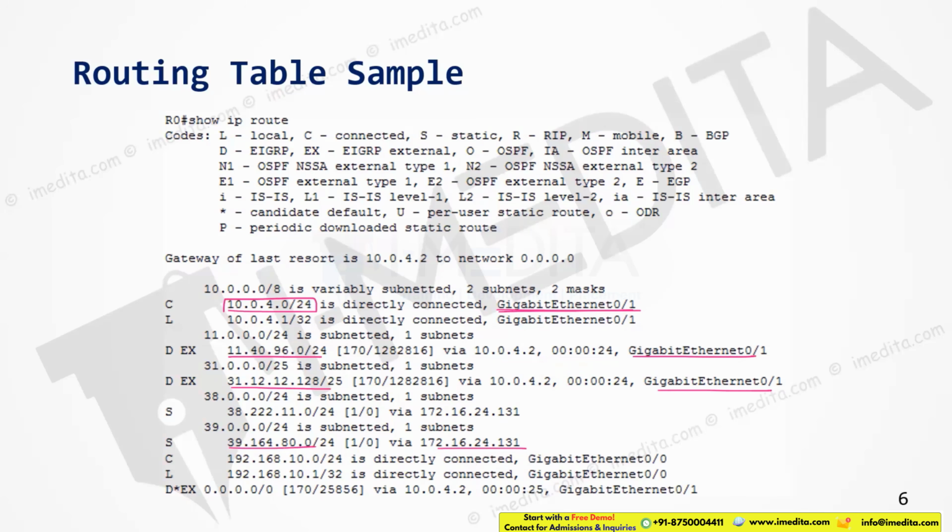Basically, in this table, as you can see, there is information about a particular network and its respective exit interface. And how they have learned about it, who told these devices that if you want to go to that destination, you can exit out of this interface, that information is also there. Codes: C stands for directly connected, L stands for locally configured. Whatever IP we have configured on that particular interface will be displayed in the routing table as well. Then D stands for EIGRP, S stands for static, O stands for OSPF.